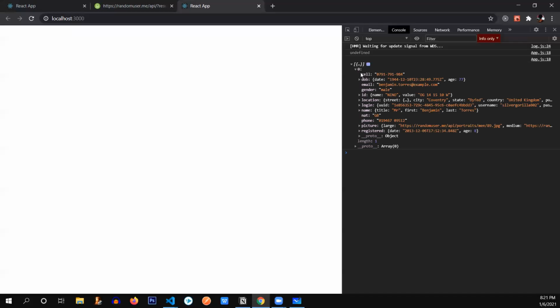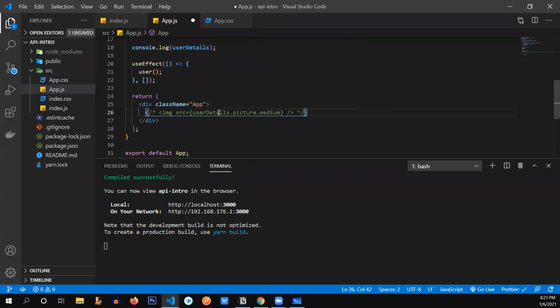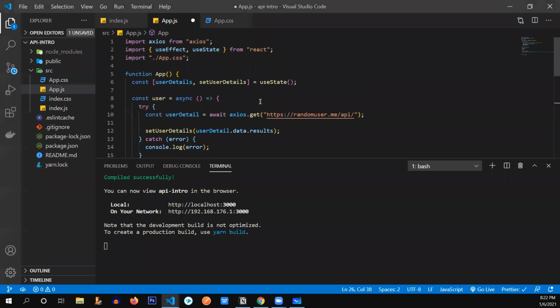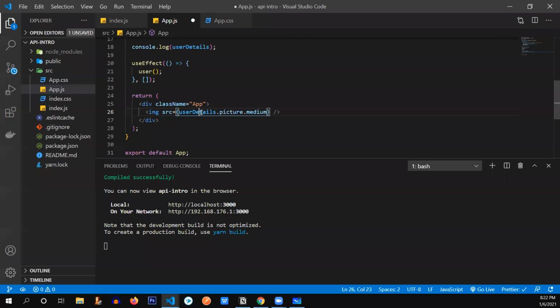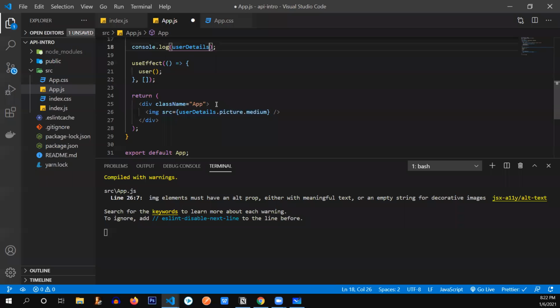Let me see. I might have just made some spelling mistake over here. It's in the object form, so I think we have to convert it into an array first, and then. Okay. One sec.